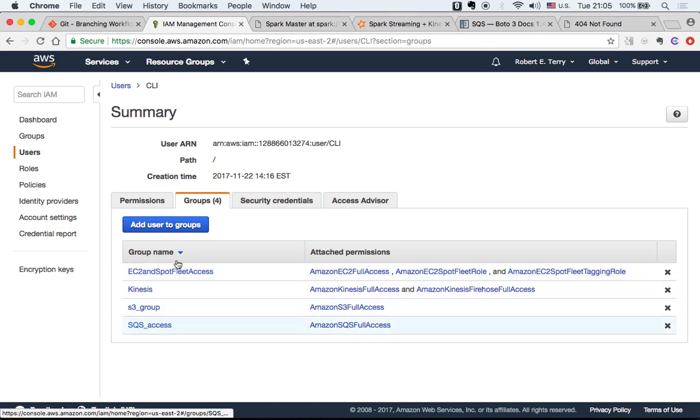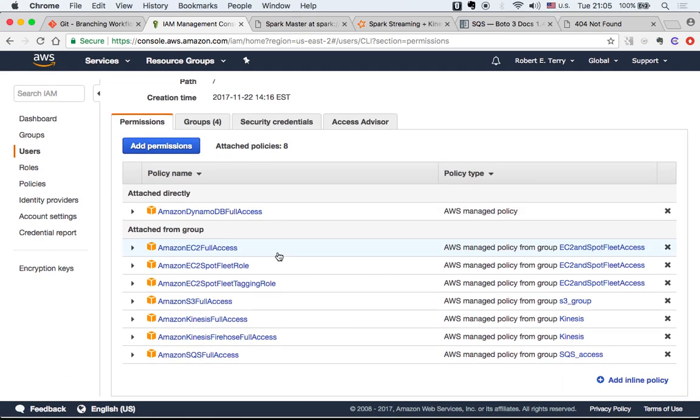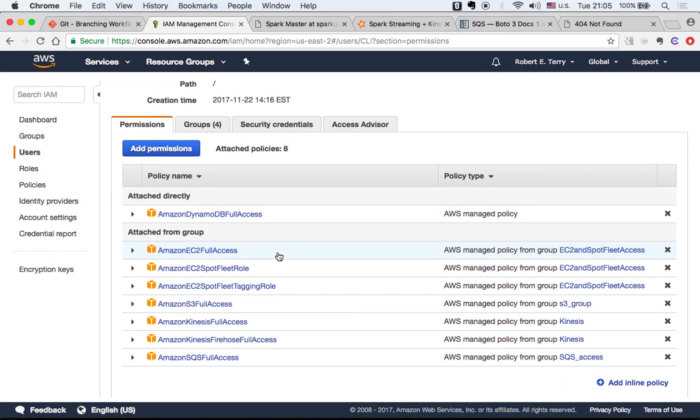A lot of these are accomplished by them being in groups, but the permissions pretty much cover everything you need to run the Jupyter Notebook, to provision, and to start the Internet of Things.